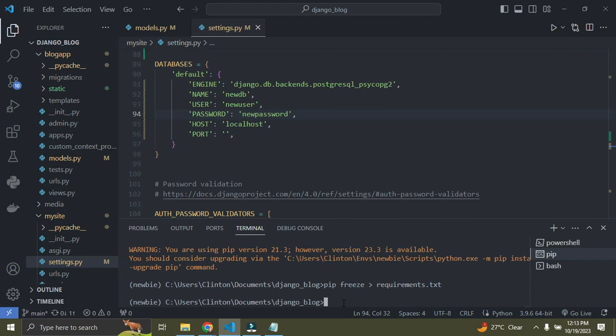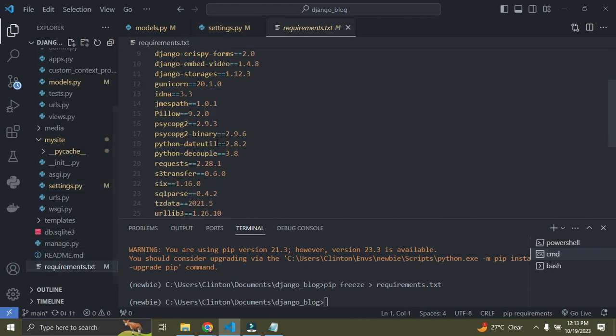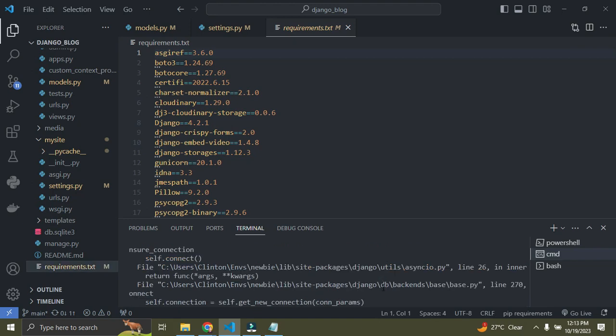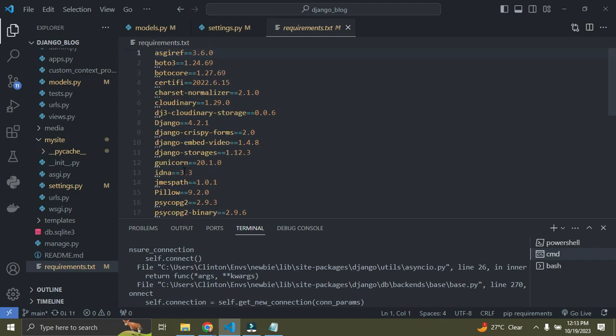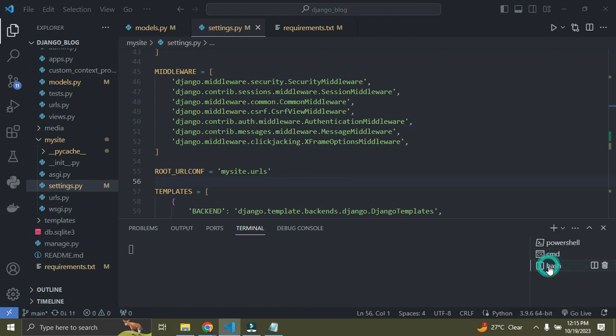Okay, let's wait for it. So that's done already. You can see the file over here. Make sure you have your virtual environment activated before you run this pip freeze command. Before you install anything, make sure you always have your virtual environment activated. So we are good to go. Once you're done, you can push your code to GitHub. Make sure you have your code pushed to GitHub, understand? Once you've done that, we can continue.